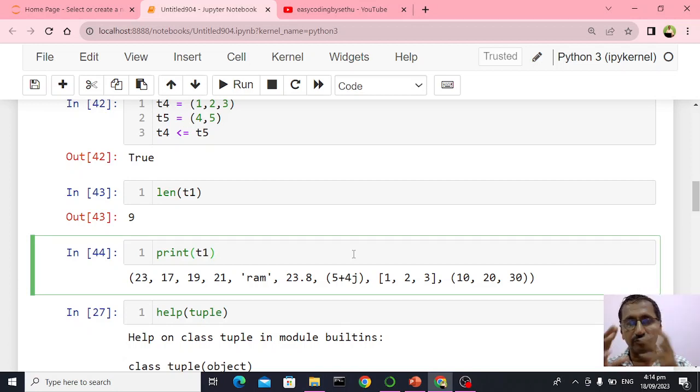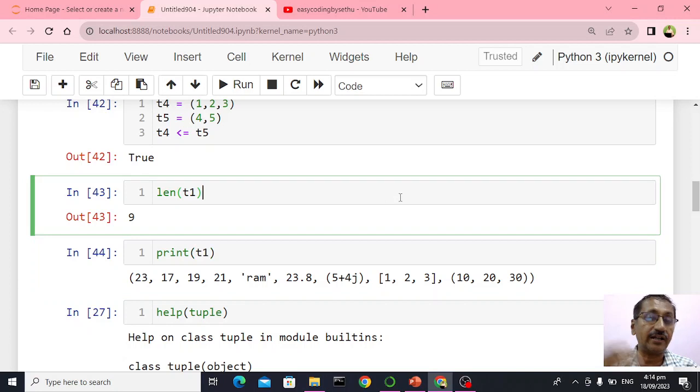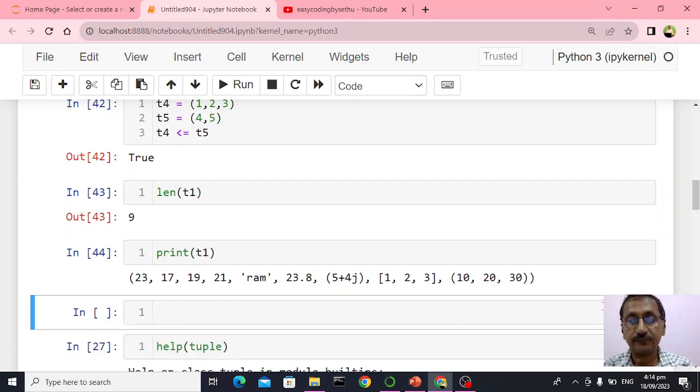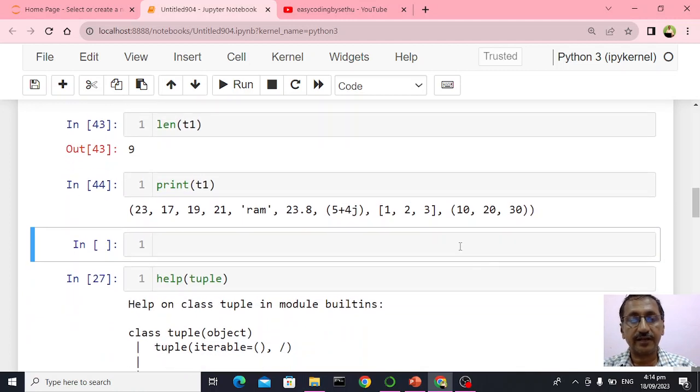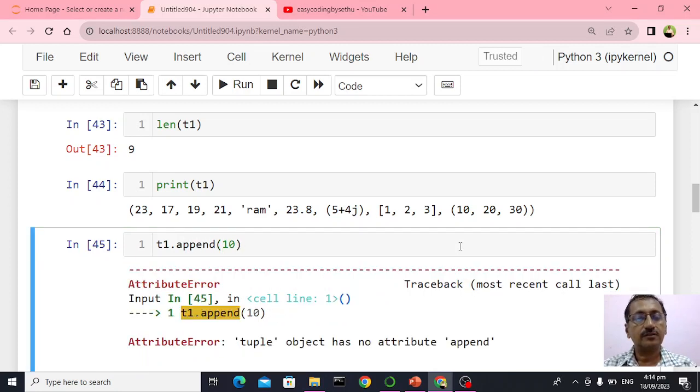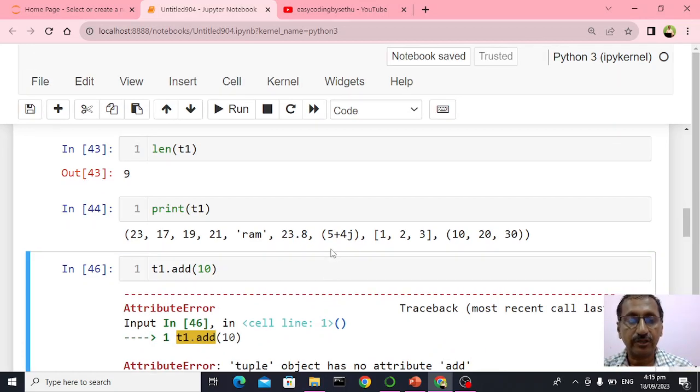It is an immutable object, so you cannot make changes or add an element into a tuple. That's not allowed. You cannot add as you add in a list. Look at this. Say I try to say T1 dot append or something like that. Now, if I try to give it, no attribute called append, or even if I give add, no, you cannot add, because tuple is an immutable entity. So you cannot do that.